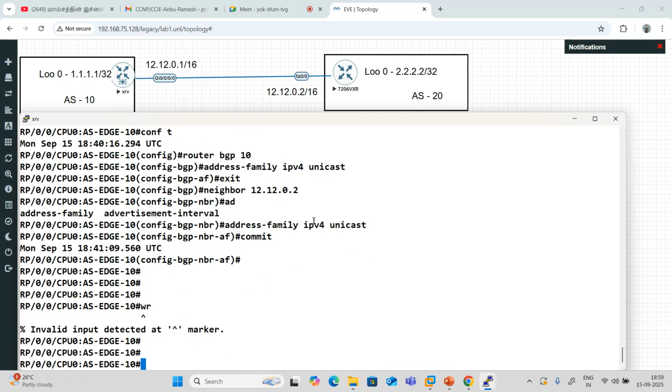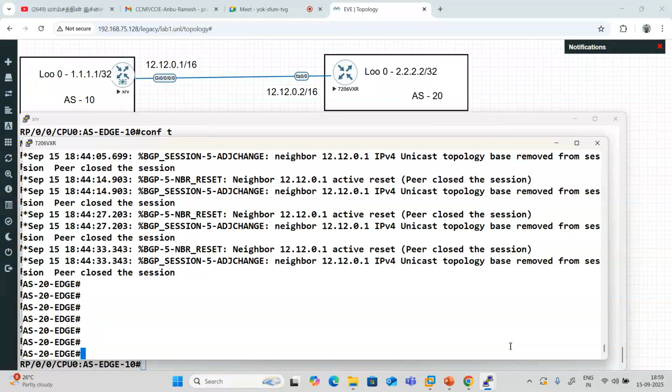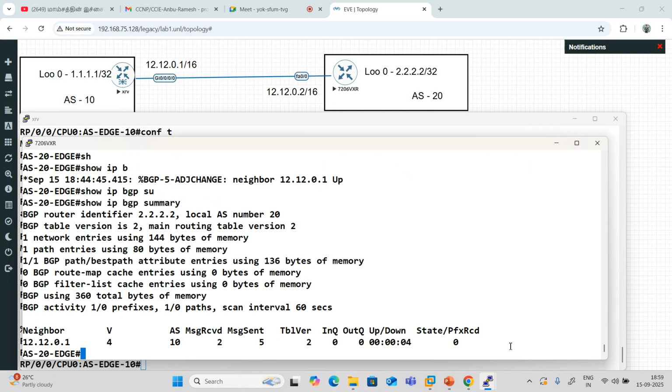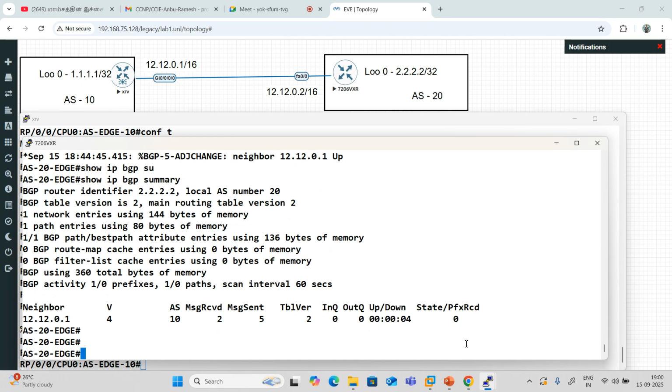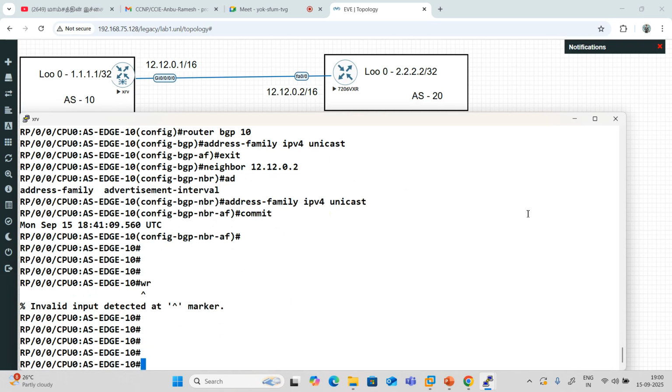Write to memory and all will not work because we are committing. Now if you go here and check, your neighbor should have come by now. See, the neighbor has come now. So that was the missing piece. But you see, there is no network learned. ASR will not give so easily. You have to write a policy to give. And show IP BGP. This is giving, but that won't be learning. Let me show you.